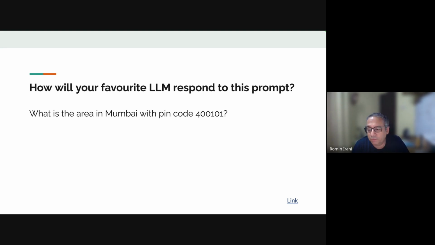So without much delay, let's just consider this question, which I'm putting out here. It's a straightforward question: what's the area in Mumbai, or anywhere for that matter, with a pin code of so and so? So if you give this to your LLM, what do you think it may respond? Any guesses? Let's put that in the chat. I'll look at it. I'm just looking at two screens.